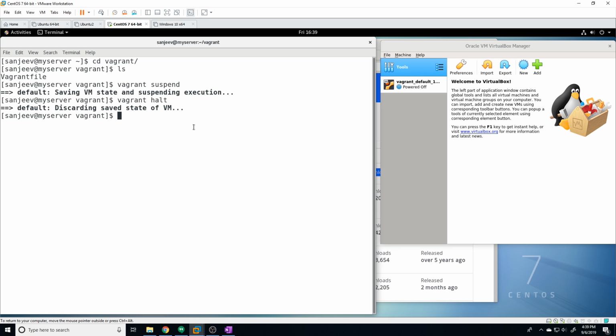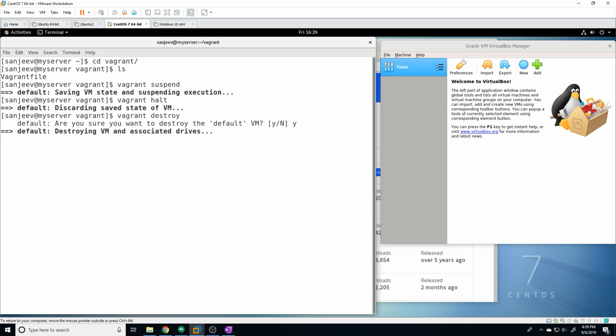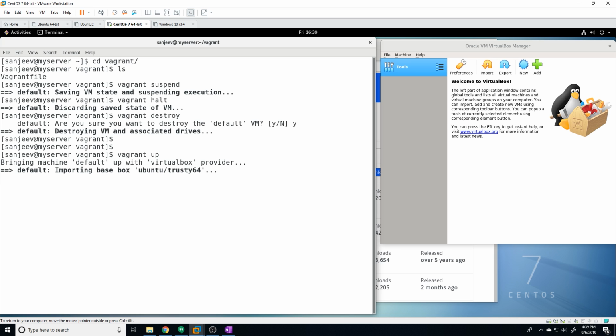And finally, let's say we want to delete this virtual machine altogether. The way to do that is vagrant destroy. So that's going to destroy that virtual machine, and we should see it get removed from this list. There you go, and it got removed. Anyways, let me go ahead and create a new virtual machine with the vagrant up command. So that's going to re-provision everything.